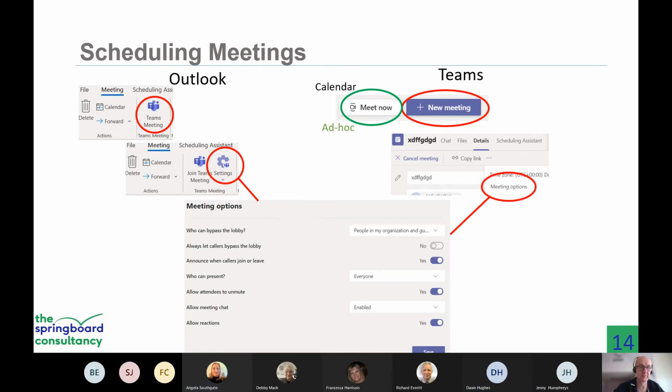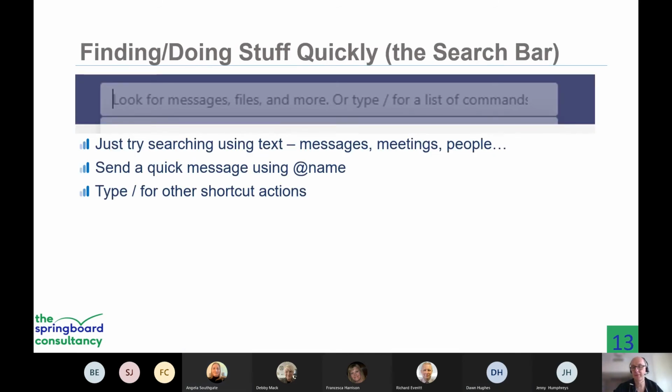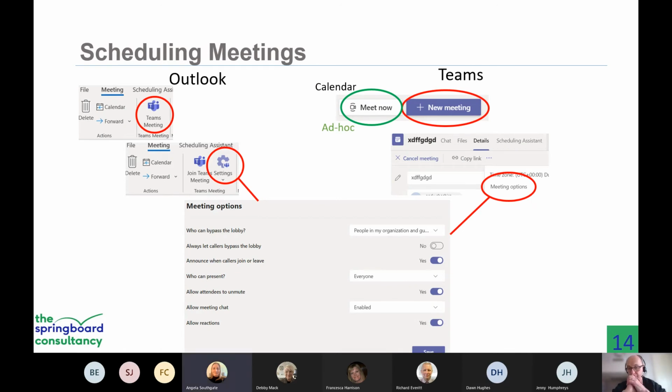Right. Any questions on that? Nope, it's good. So we're rattling on. Right. Scheduling meetings then. So when you want to set up a meeting from scratch, there's two places you can set up a meeting from. One is Outlook, and you make it into a Teams meeting, or you can do it within Teams. So there's two options there.